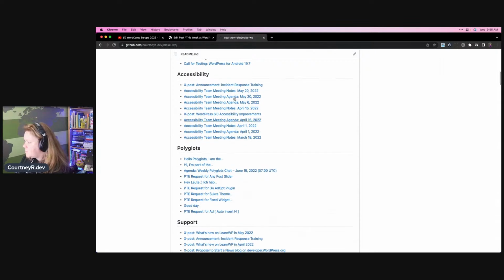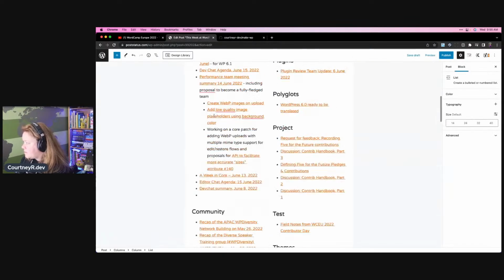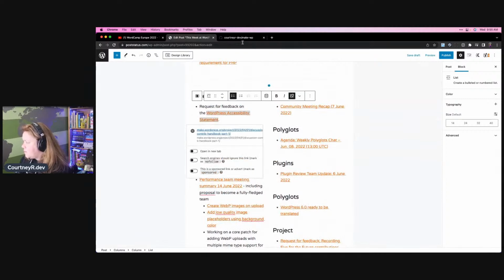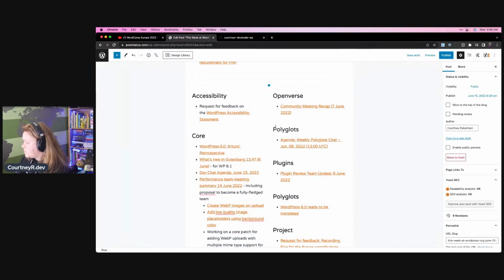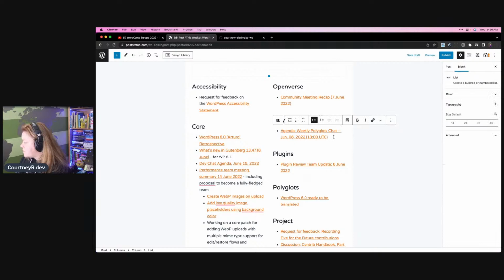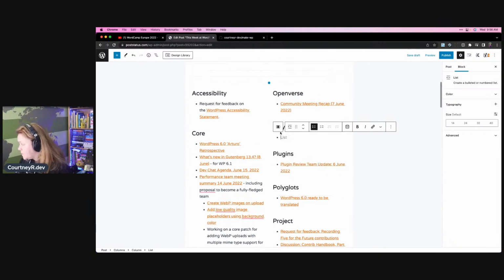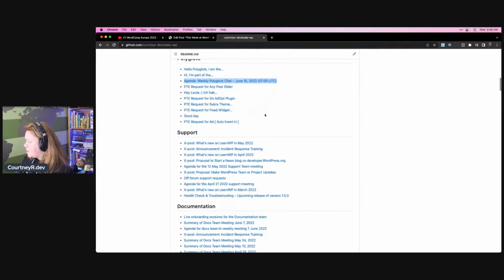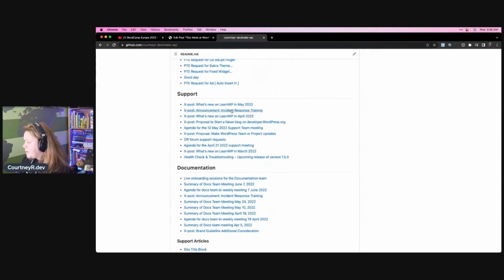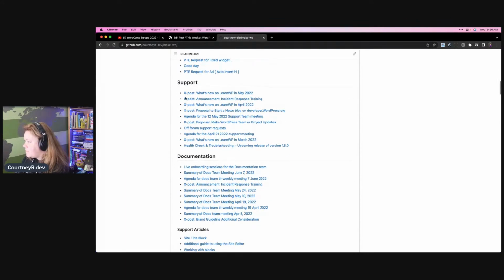Accessibility, not much posted there new. So do I have anything on the accessibility? Yeah, we could leave that one. Polyglots has an agenda, and the rest of the things are the way that Polyglots handles asking for translation approvals. Polyglots are our folks that work on translating WordPress into multiple languages. Love that work. So yes, it's an agenda. That meeting might happen before I even hit publish, but it's worth keeping them on the radar.